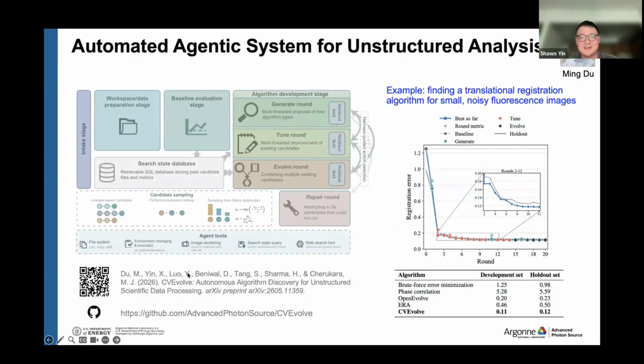Because of the time, I will not talk too much detail, but you can go to the arXiv paper, which is out now. And we also open sourced the code. So essentially it helps us deal with some unstructured data analysis problems where we do not really have a predefined structure, where we know what kind of objective we are optimizing or what kind of algorithm we need to use.